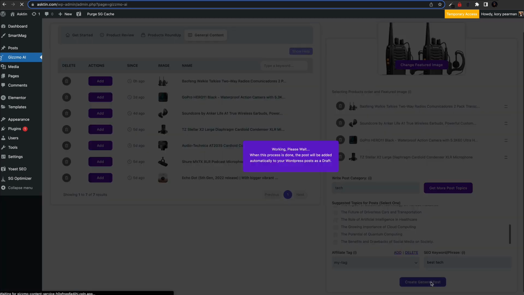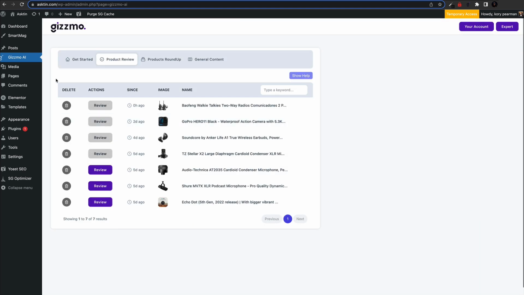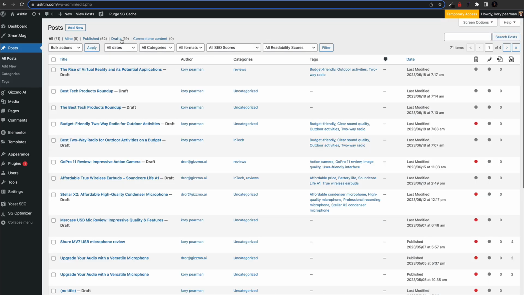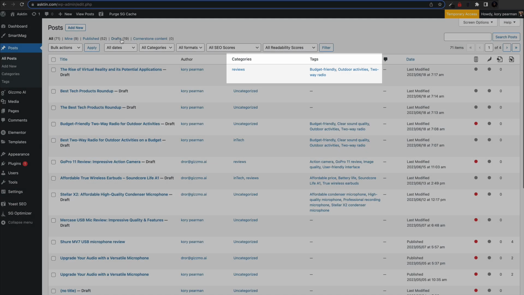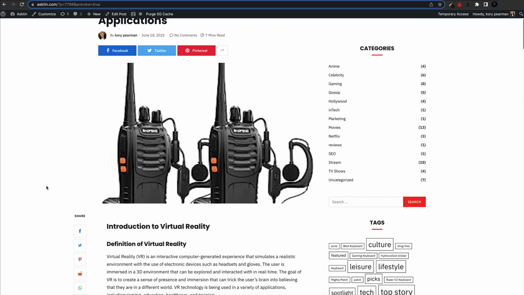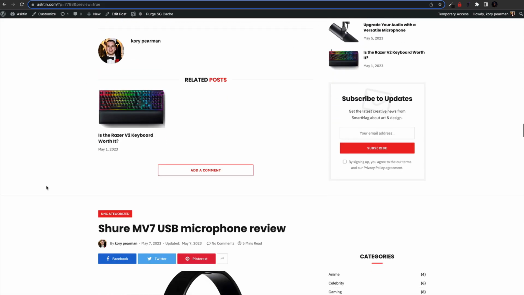When you're ready, click on Create General Post, and the page will refresh. Head over to your WordPress post, and under Drafts, you'll find a new post. Gizmo has automatically created article tags and assigned the article to the relevant site category, and you can further edit this article or publish it as is.